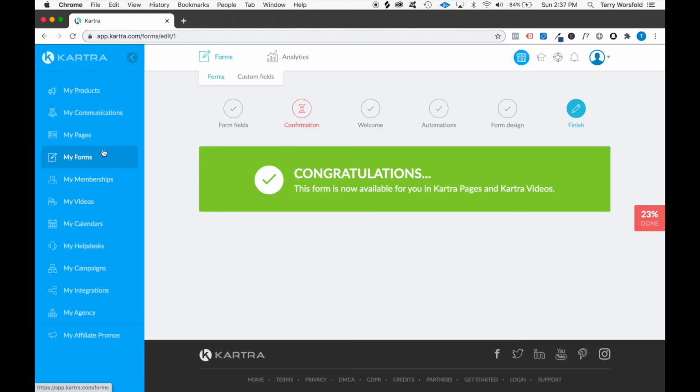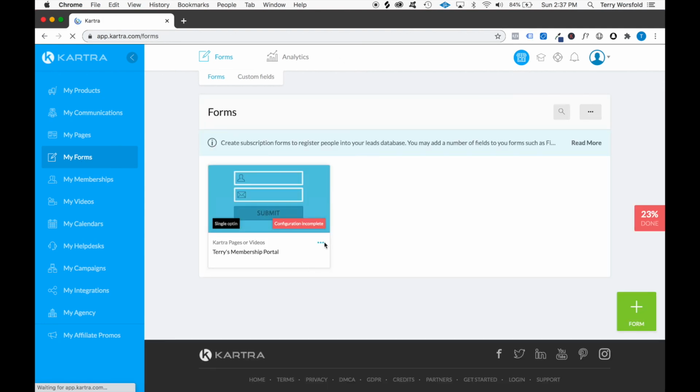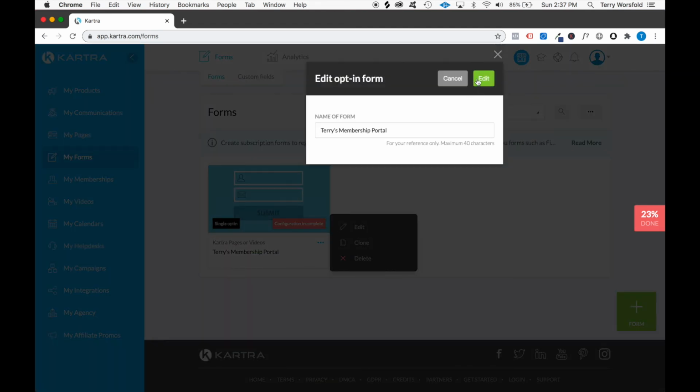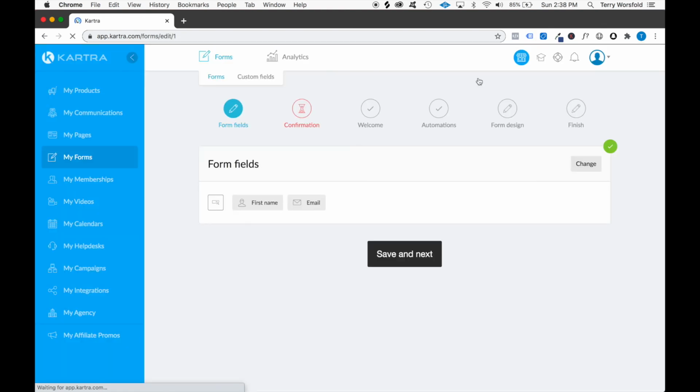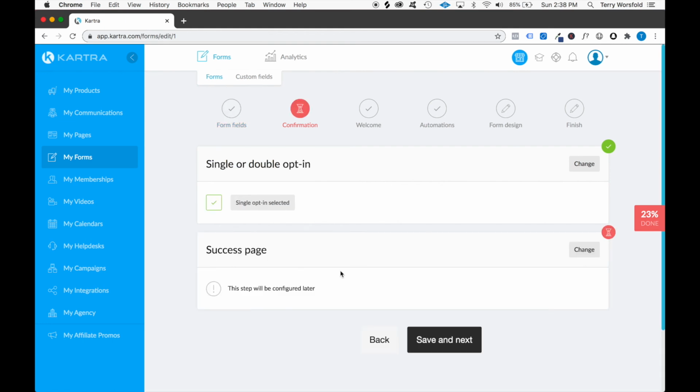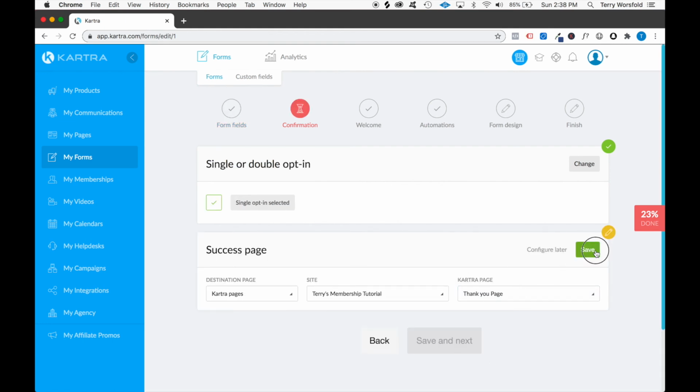Okay, now let's go back into my forms and we'll complete the form because it still says configuration incomplete. Excuse me. So we'll jump back in and edit this. So save and next here. You can see up here, this is in red, so that means that it's not finished. Page. Save.